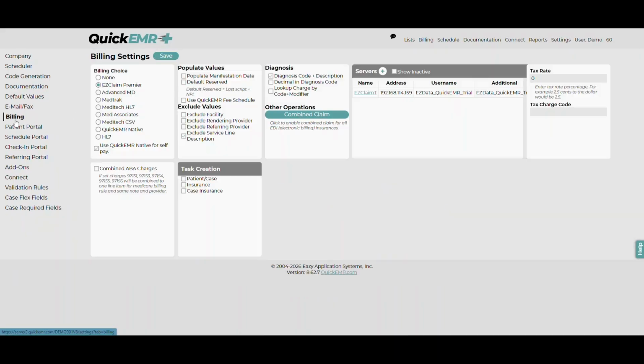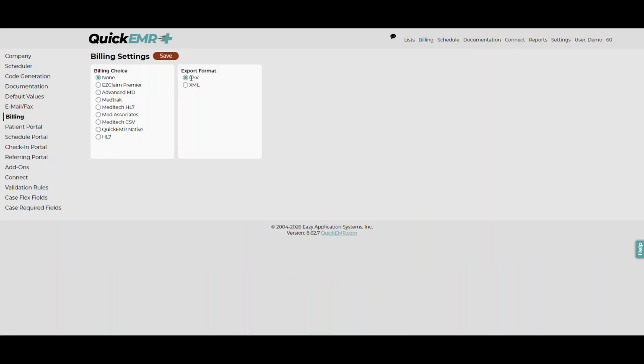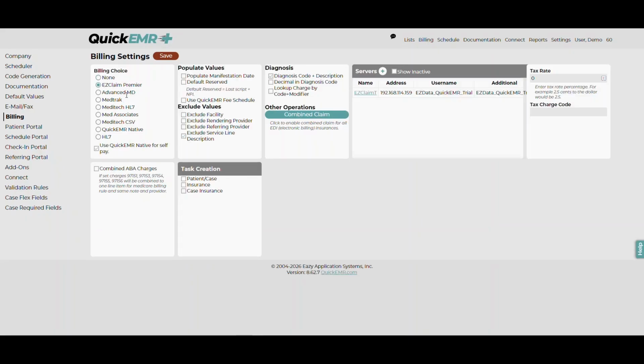The Billing tab controls how completed documentation is handled for billing purposes. If you select None, the system will allow you to export completed charges to a CSV file, which can then be provided to your billing company. If your practice utilizes EasyClaim, select EasyClaim Premier as your billing option. EasyClaim will provide the necessary server information, which our team will configure on the back end to establish the connection between the two systems. Once connected, charges can be exported directly into EasyClaim. If you would like additional information about this process, please contact our support team.